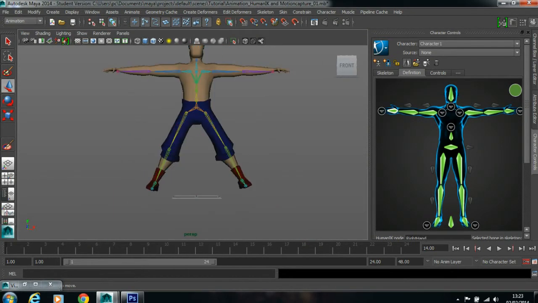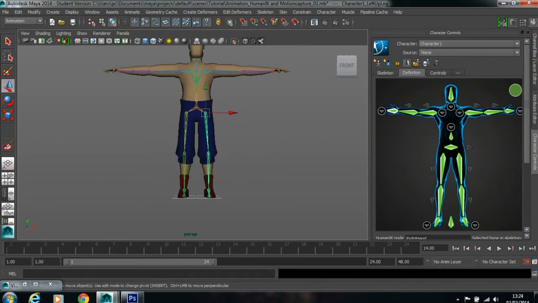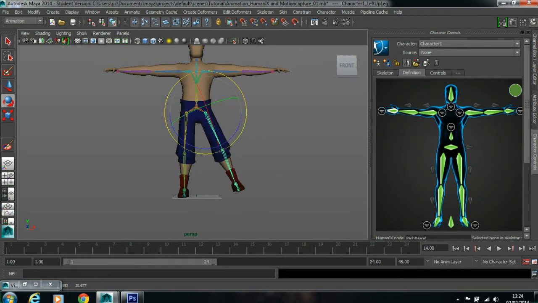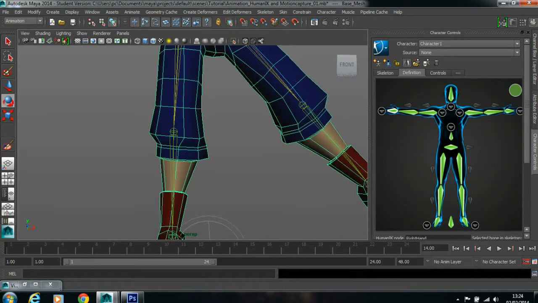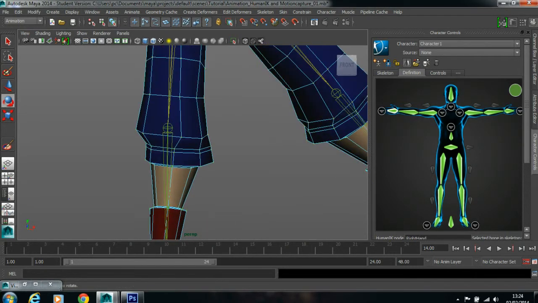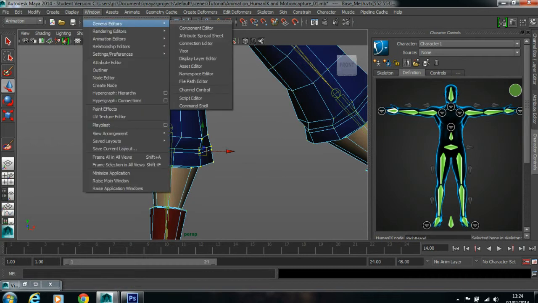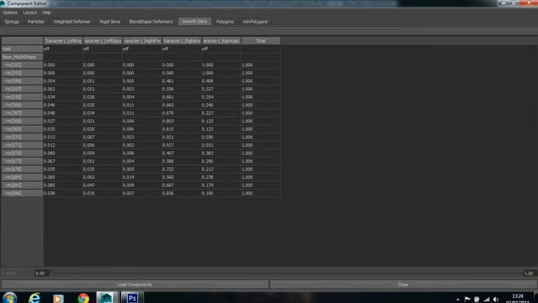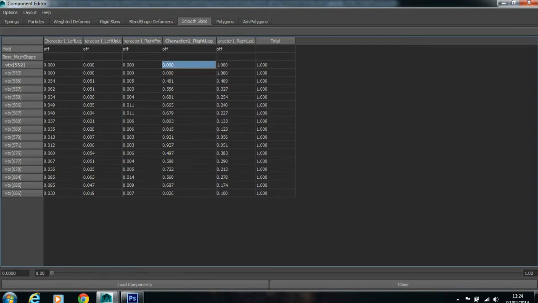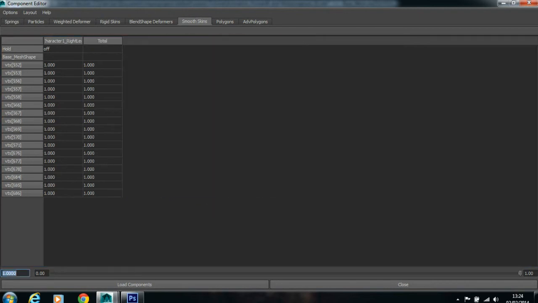Now go back to the object mode, select the root, go to bind pose. Okay, but this still has other points, no problem. Just go to vertex, select all these vertices. These points should be influenced with the right leg. So go to Windows, General Editors, Component Editor. It should be right leg. So click on driver and press 1.